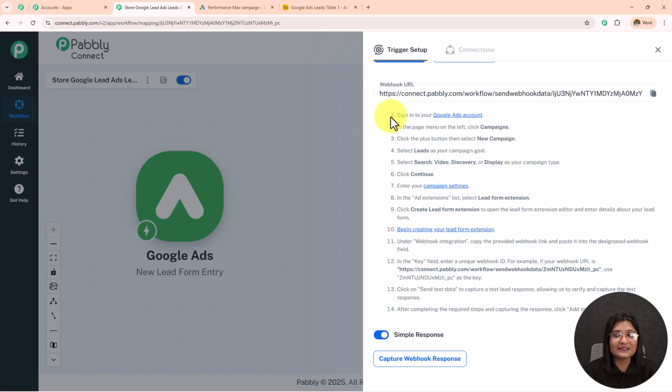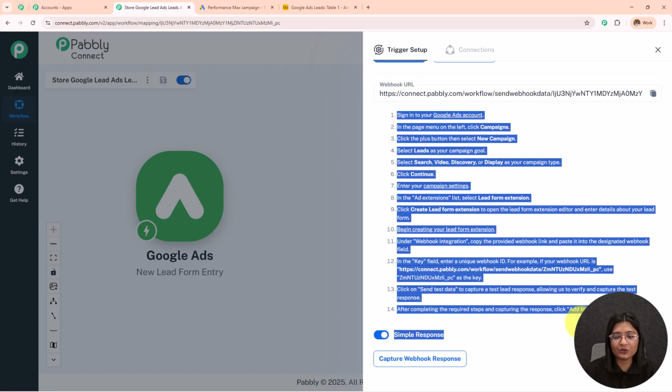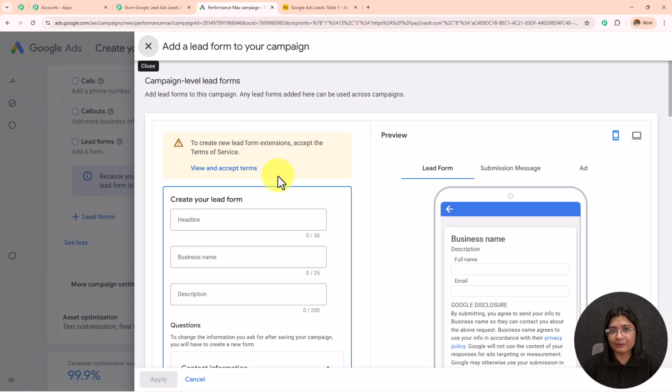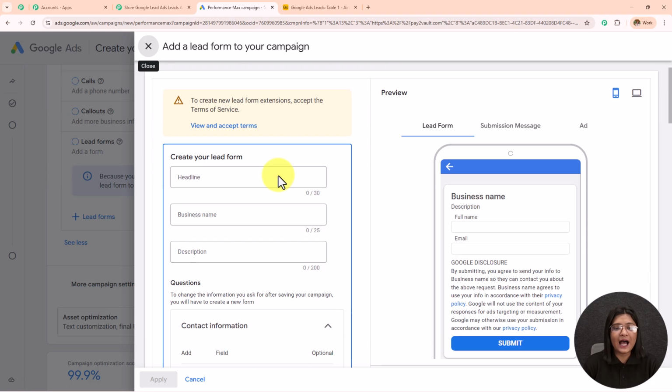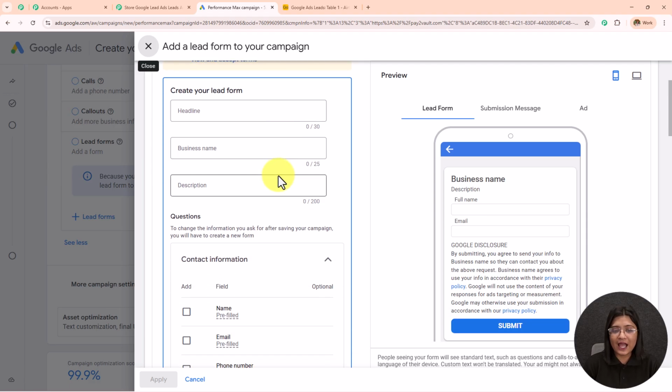And this webhook URL is going to act as a bridge to connect my Google Ads with Pabbly Connect. So I'm going to follow the help desk given below and build this connection between my Google Ads and Pabbly Connect. So for that, I have already created a test campaign in my Google Ads account. And this is the test lead form which I have created.